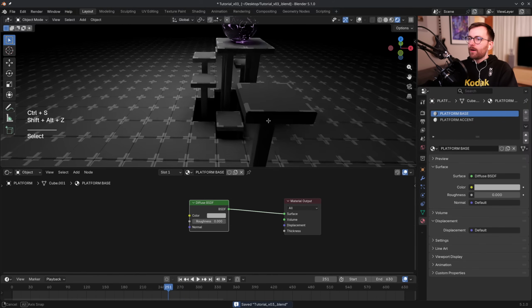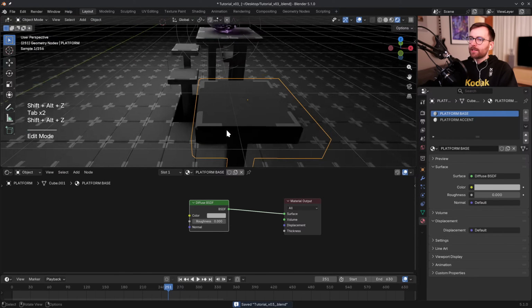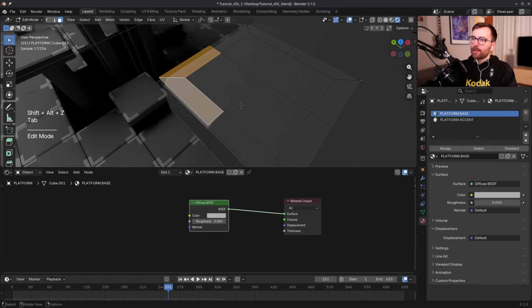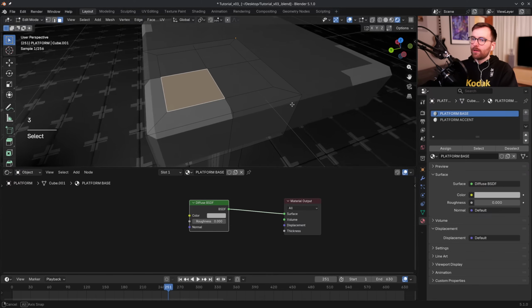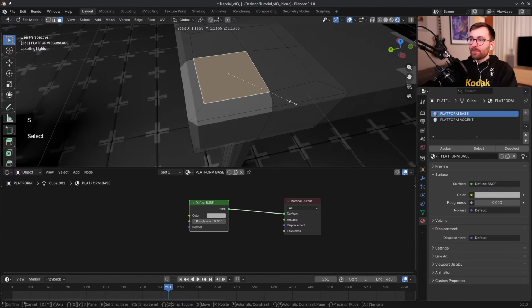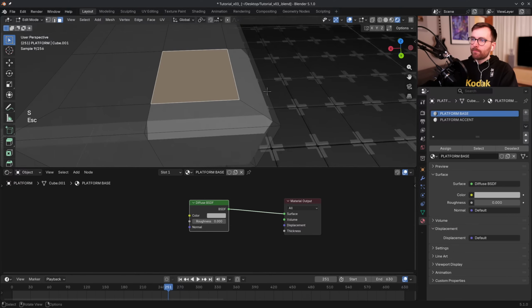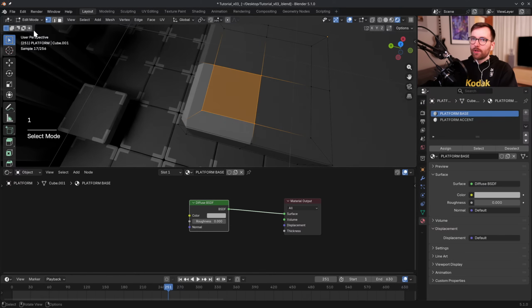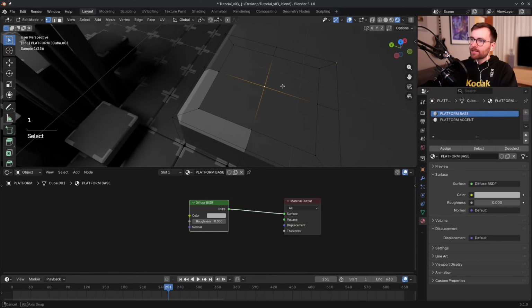I think maybe I want these pieces to be a little bit more narrow. So maybe we can press 3 and select this one. Should we just scale this up? No, that's illegal. We can press 1 to select vertices and then select the one in the center here.